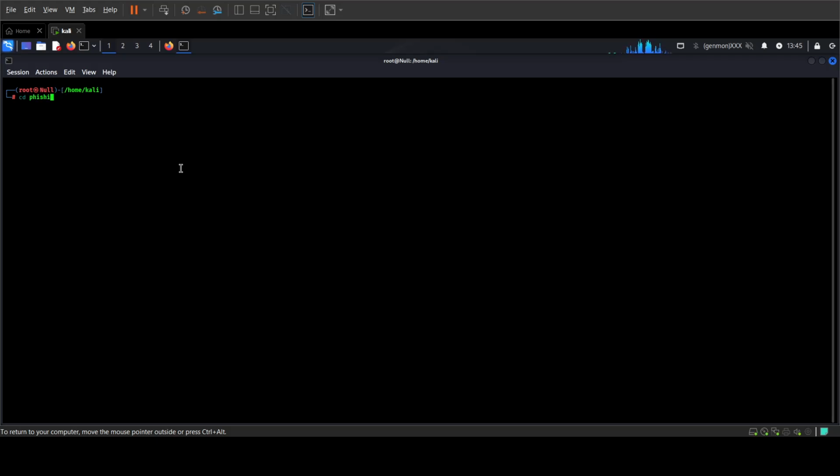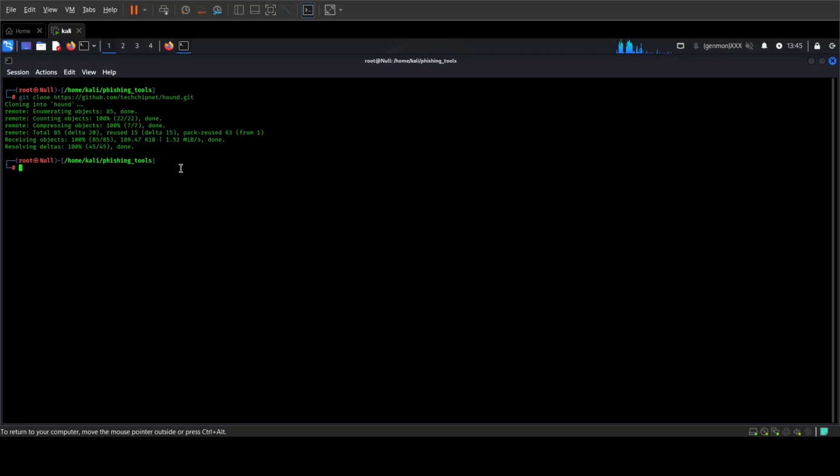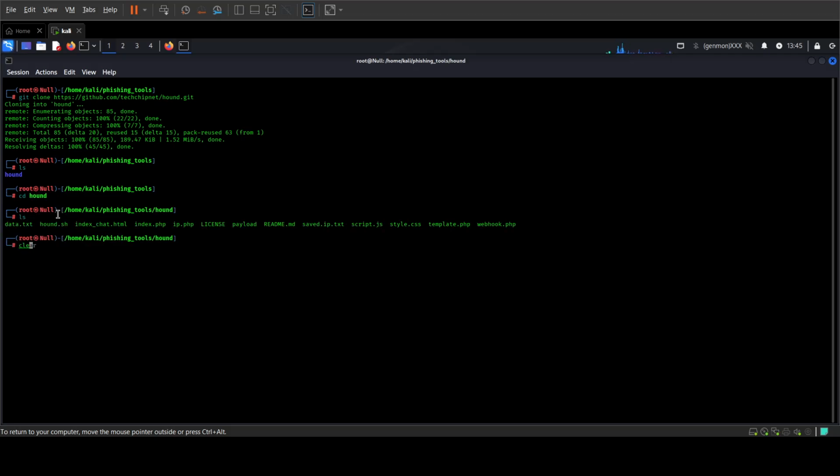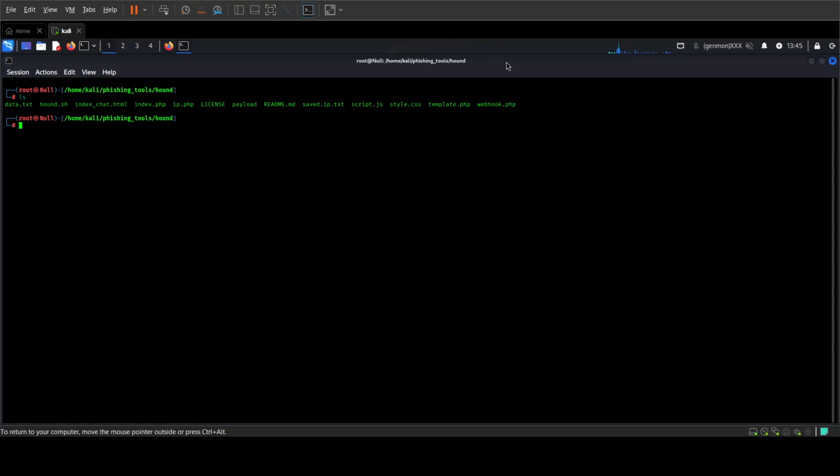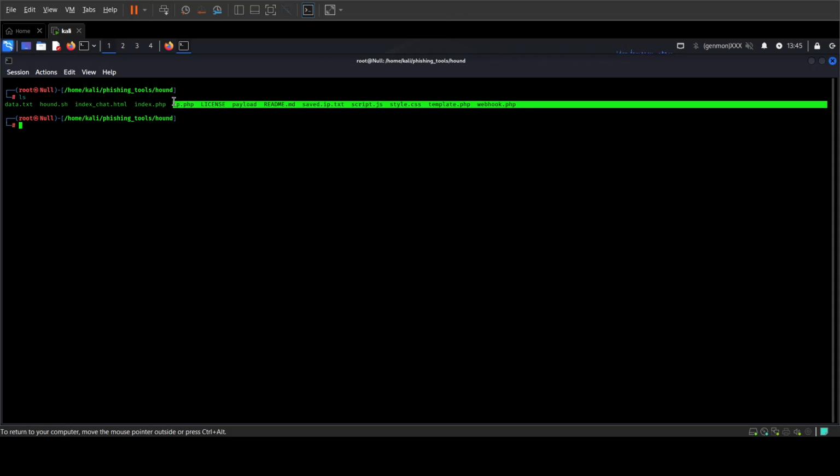I have created a separate directory for it, so don't worry. Now type git clone and just paste that link and hit enter. Now we can see that this Hound tool is successfully installed. So let's get into it. cd Hound, ls. Now we can see all those files are here.